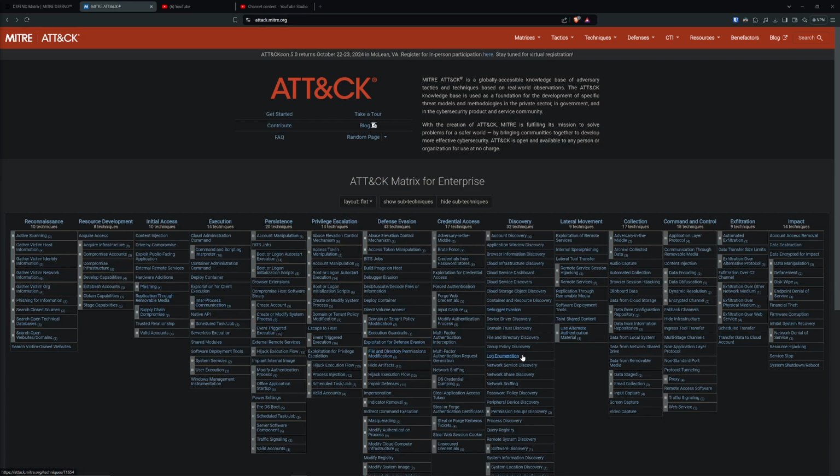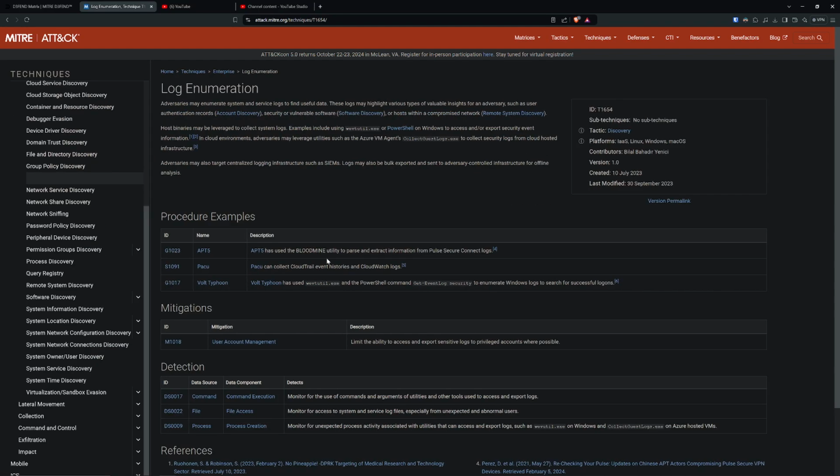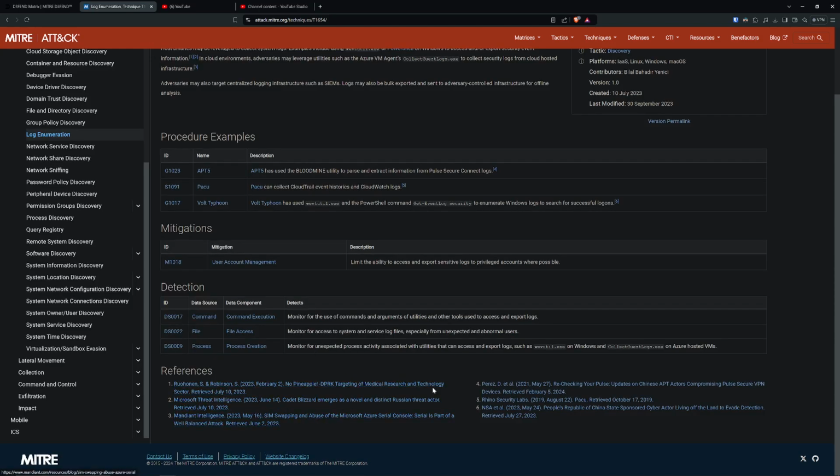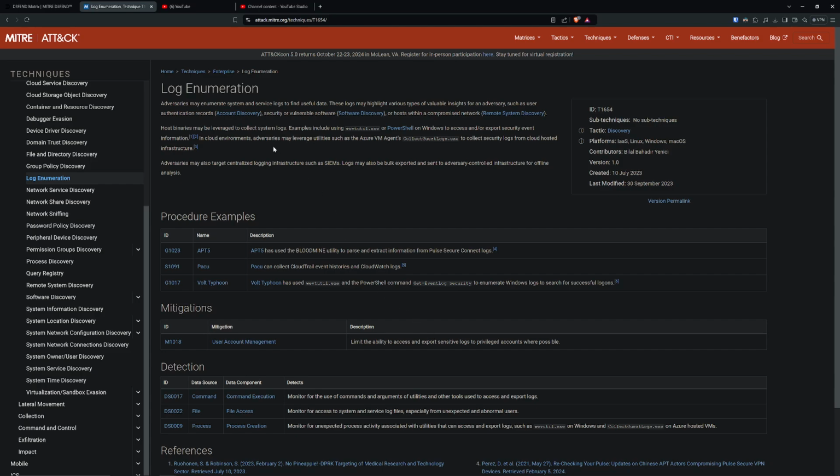So, I'm going to click on a random one. Let's do log enumeration. Looking at this gives a brief overview at the top. It'll show procedure examples of who is using it out in the wild, mitigation steps, and detection. They also include all their references. Really good information overall. Just going over this one: adversaries may enumerate system and service logs to find useful data. These logs can highlight various types of valuable insights for an adversary, such as user authentication records, account discovery, services or vulnerable software discovery, or hosts with a compromised network, remote system discovery.